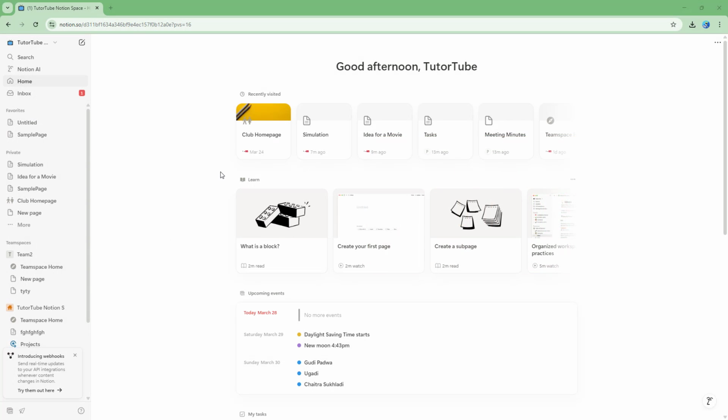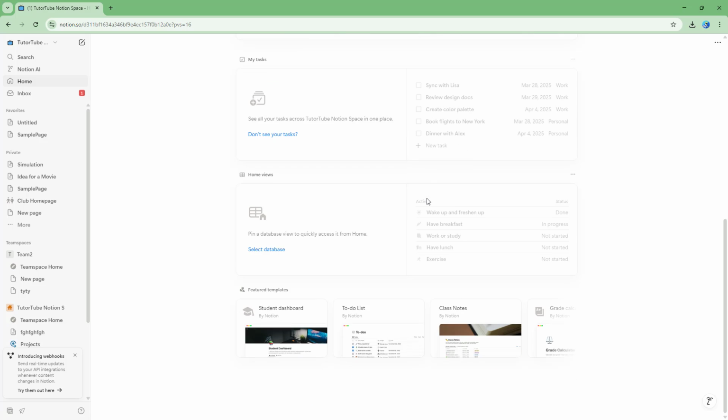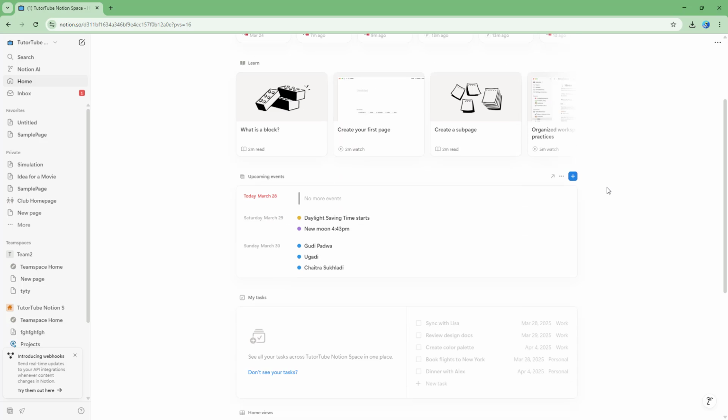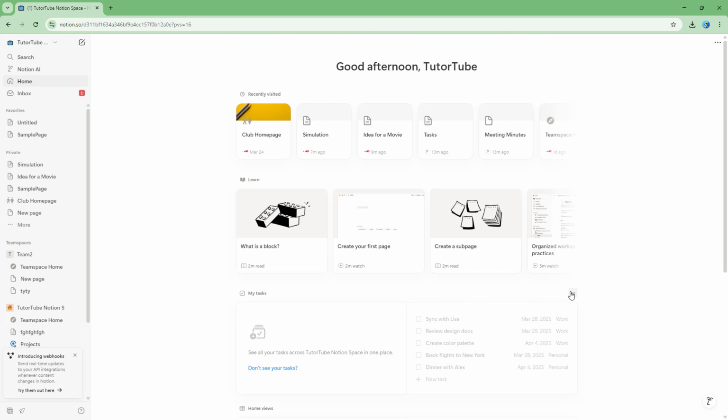So over here, I am in the Notion homepage, and now when you're on the homepage, you can see different widgets right here. For example, there's the recently viewed widget, there's the learn widget, there's the upcoming events widget right here. If you want to go ahead and hide some of it, then simply click on the three dot button and say hide from home. And that is how you can simply go ahead and hide the widgets right here.